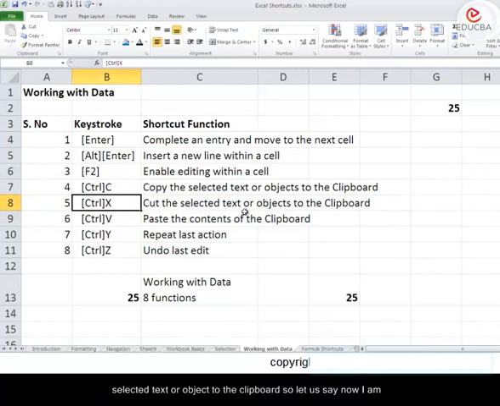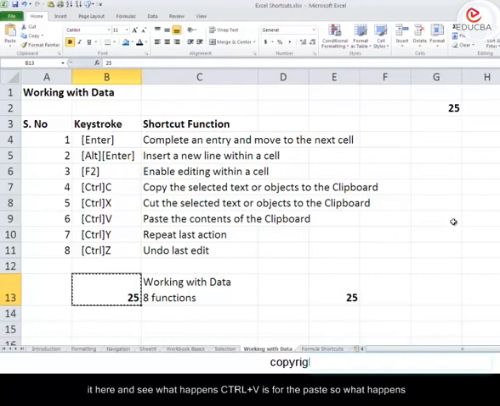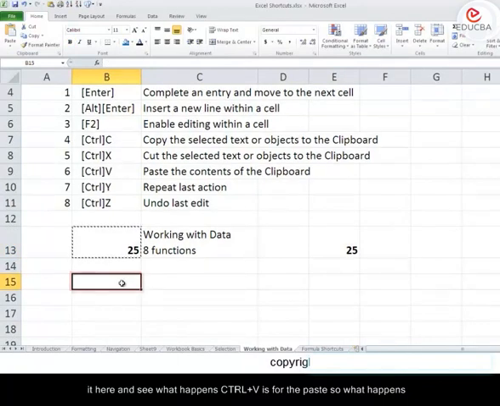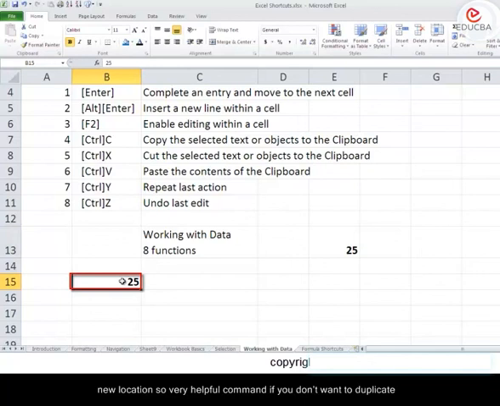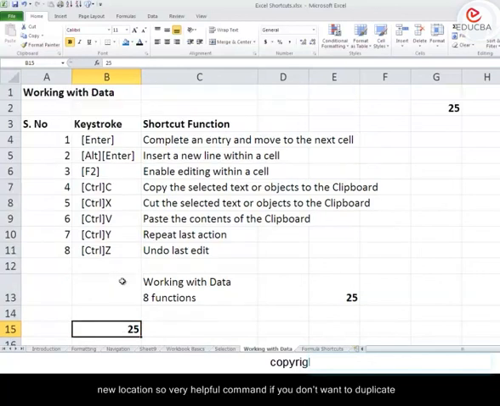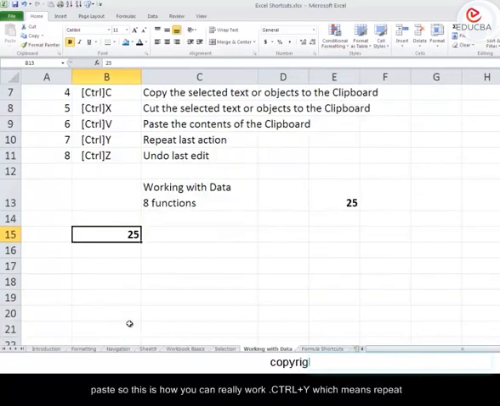Cut the selected text or object to the clipboard. So let's say now I am pressing Control X to understand what is cut. Control and X. Now let me paste it here and see what happens. Control and V is for the paste. So what happens is it gets cut from the original location and it gets pasted to the new location. So very helpful command if you don't want to duplicate the content like this. You can just Control X cut and Control V, which is paste. This is how you can really work.